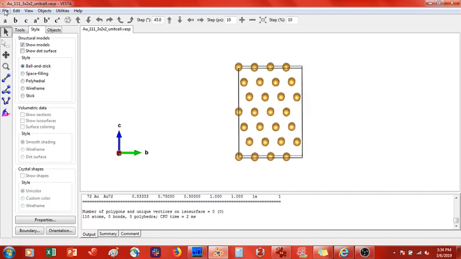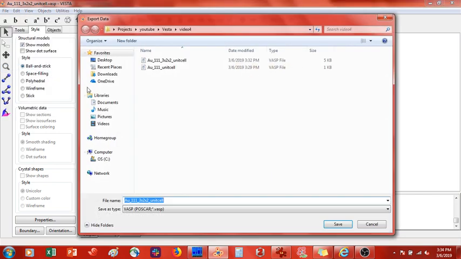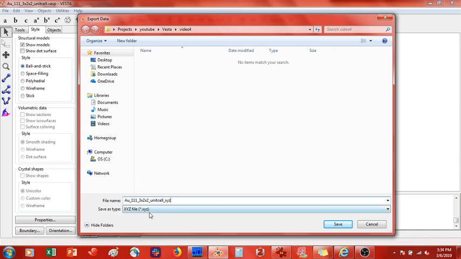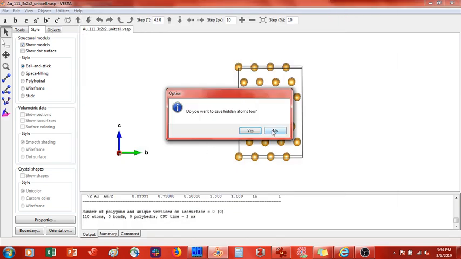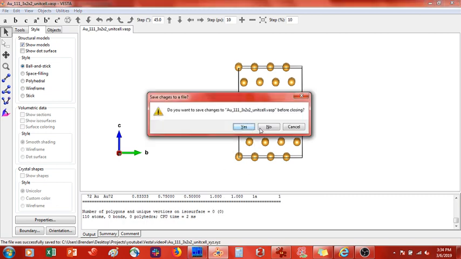So now what we're going to do is go to file, export data, and now we are going to export this as an XYZ. So I just do this XYZ here, and this will actually save as a .xyz, but I have XYZ also in the name so I can tell. So I'll save. Do not save hidden atoms. Okay, now I'm going to press Control W, don't save.